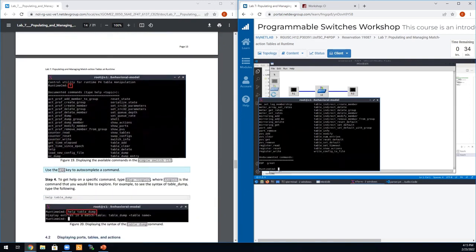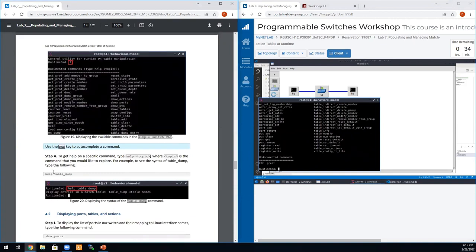Also, I should mention that tab here is super important. It will allow you to autocomplete. And you can always get help for a given command by typing in help followed by the command name. So for example, I want to see the syntax of the table dump. I can type in help table dump. And this is going to tell me that this command will display the entries in a match table. And the syntax is table dump followed by the table name.